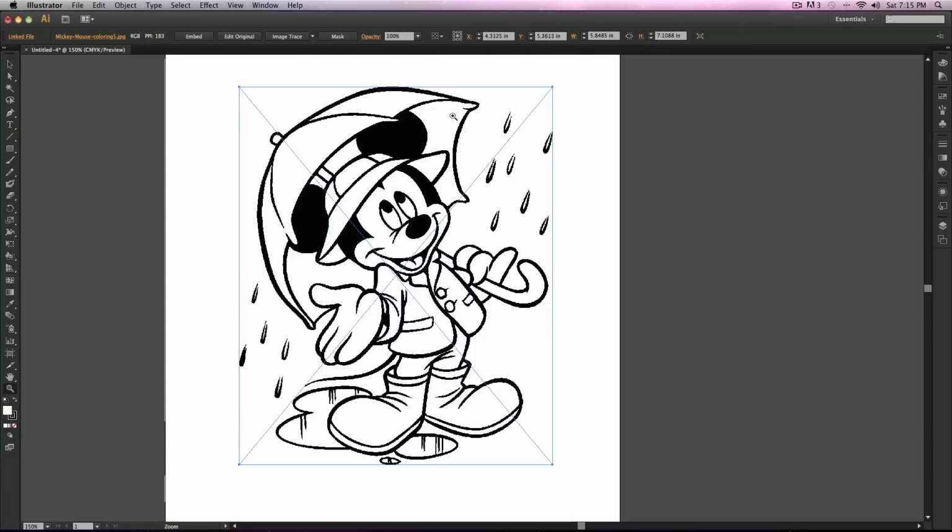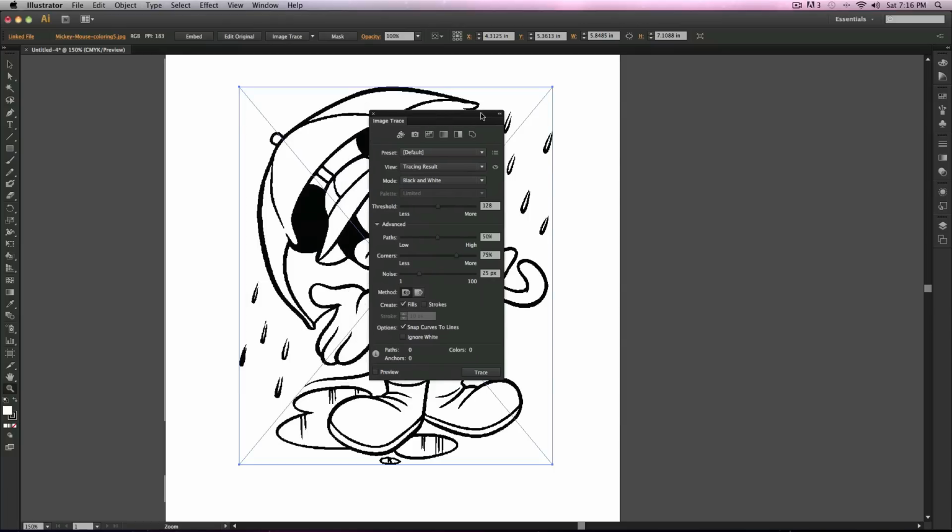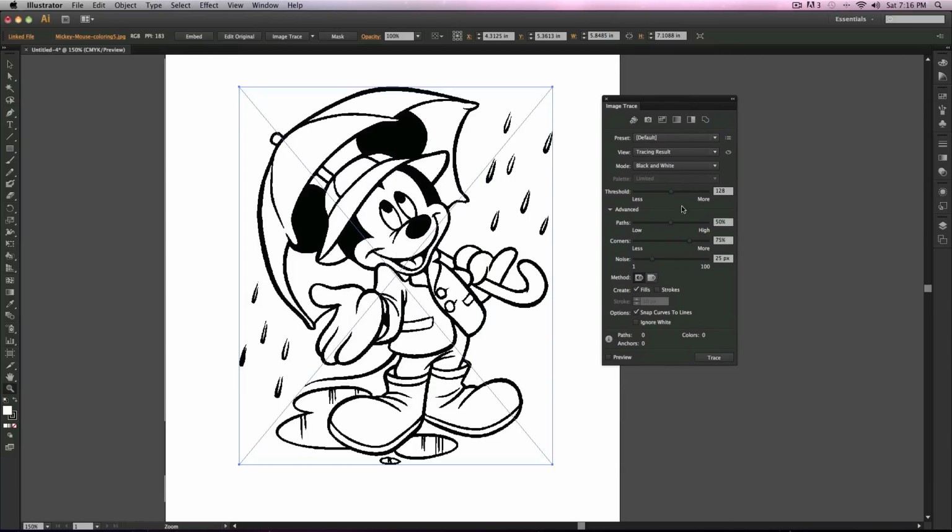Immediately, we could do this really fast. ImageTrace is actually right here. You can see ImageTrace, and we have a little drop-down menu with defaults and all that good stuff. But we want to do this the right way. So for our sake, we're going to go to Window, find the ImageTrace window, and load that up. This gives us all of the same options as up here, but then some advanced options as well.